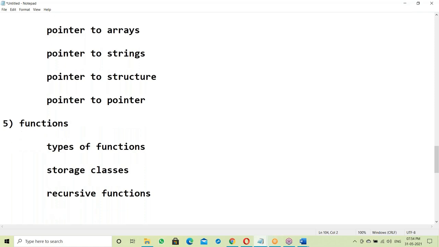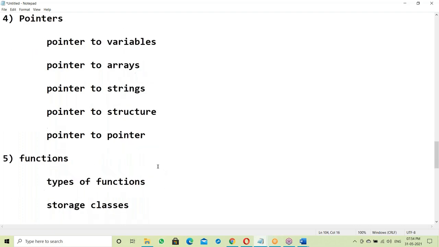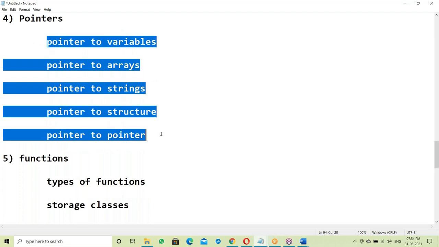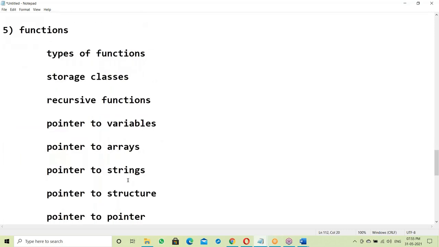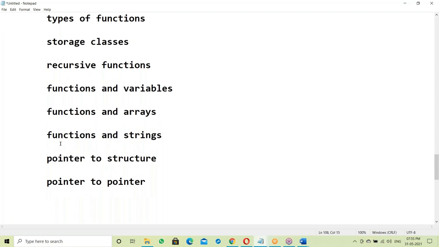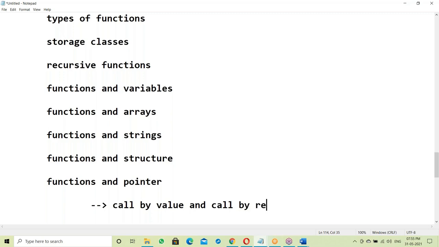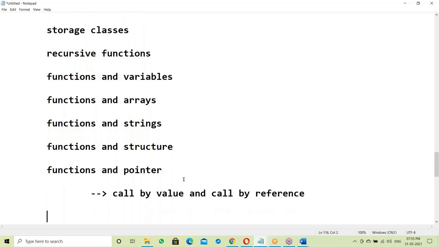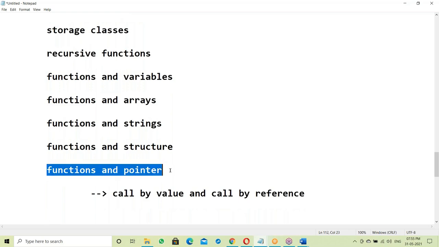Now functions with different combinations. Functions and variables combination, functions and arrays, functions and strings, functions and structures, and functions and pointers combination. Here you can see call by value functions and call by reference functions.